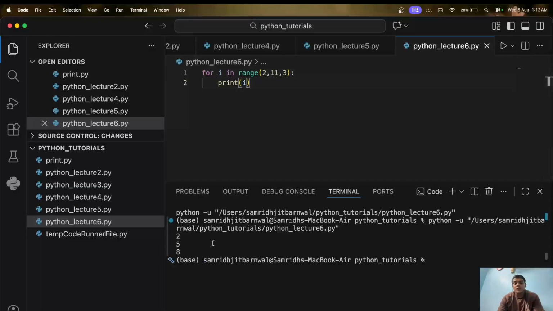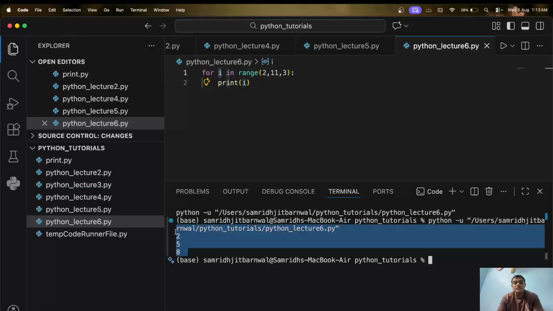The output is 2, 5, and 8. So 2 comes and then the step is 3. So 2 plus 3 becomes 5. Now 5 plus 3 becomes 8, but 8 plus 3 becomes 11. Now the for loop stops just before the stopping value. So the value is 11, so the previous value, which was stored in i, is 8. So the output is still 8.